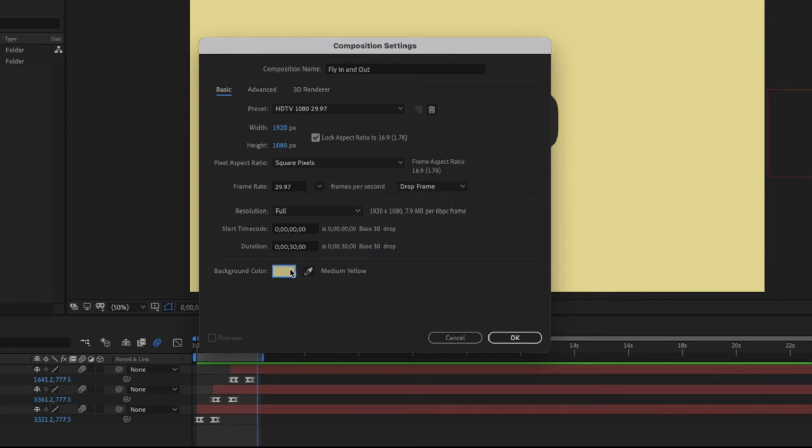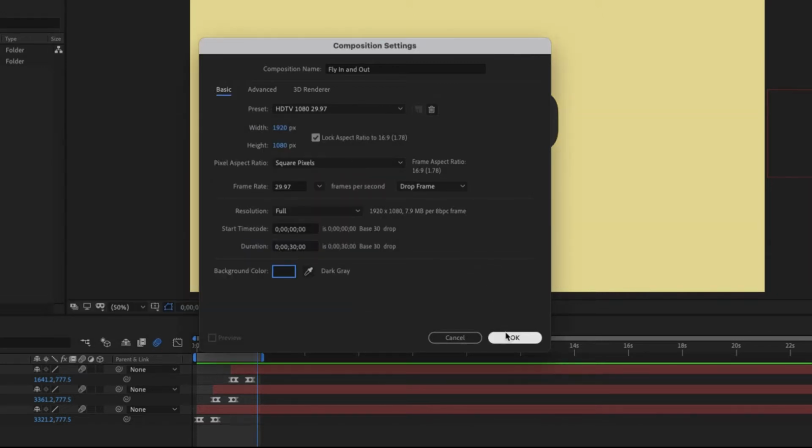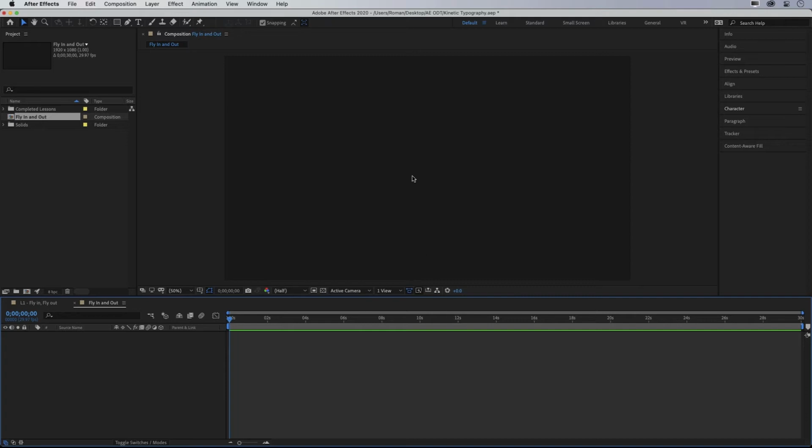Down here in the background color, I'm going to select this color, and instead of choosing a yellow color, I'm going to go down to this black down here, maybe even a light gray if you like, it's up to you, and press OK. When you're done, press OK again, and you now have a brand new composition ready for your text.